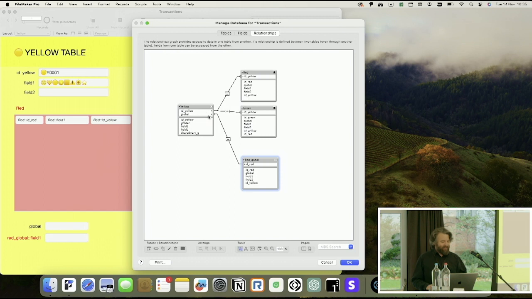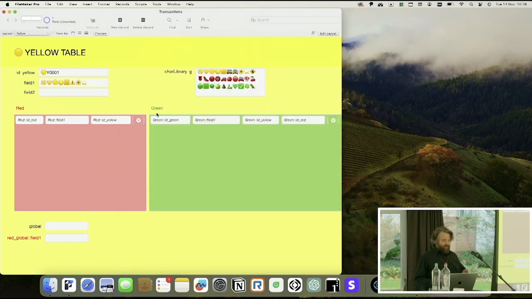This is corresponding to this relationship from a global field to another table occurrence of the red table. Okay, so this is what we have here now. So again, nothing new here. I'm just going to illustrate that the FileMaker database engine is in fact transactional.